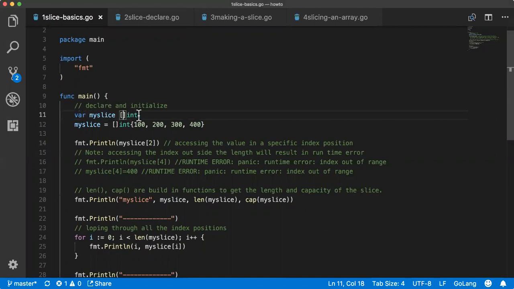In this case, all the elements of this slice are integer type. I have declared the slice like this. And initializing a slice is just like doing it for an array, with the same caveat that there is no fixed size.